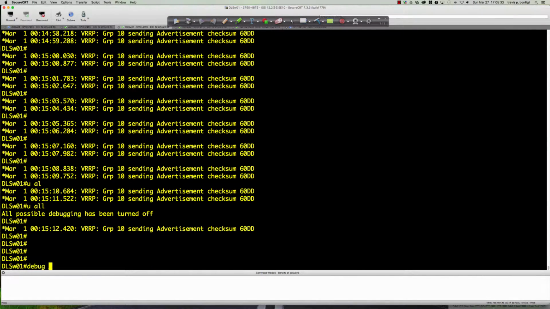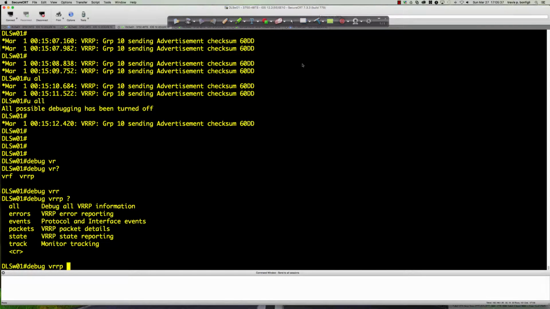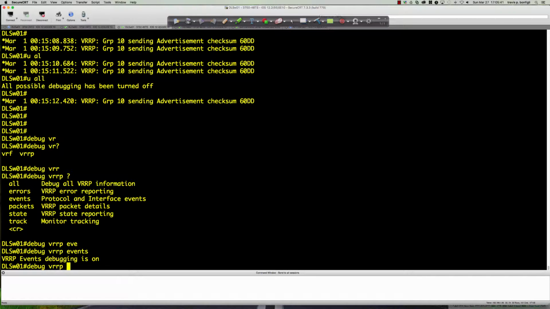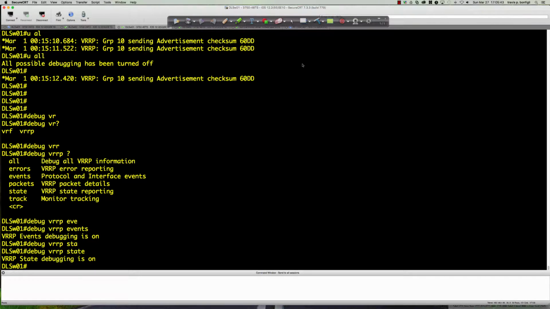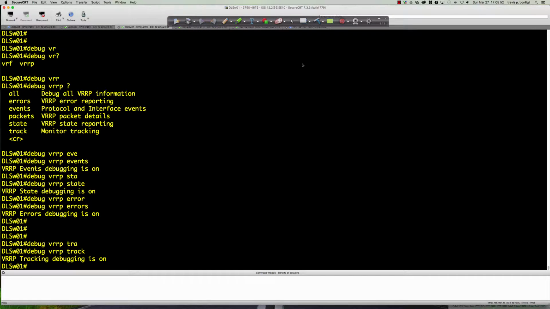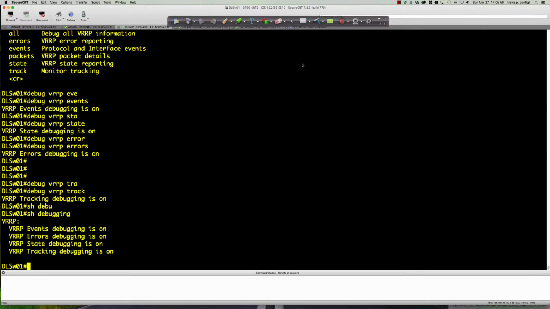And then we'll come back with a debug VRRP question mark, and I want to get events, and I want to get state information, and I want to see any errors. All right, so we've got some debugging on, and actually we're going to be tracking something here. So let's see, show debug. All right, so that's what we're debugging.